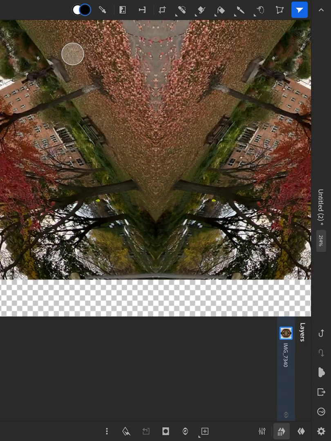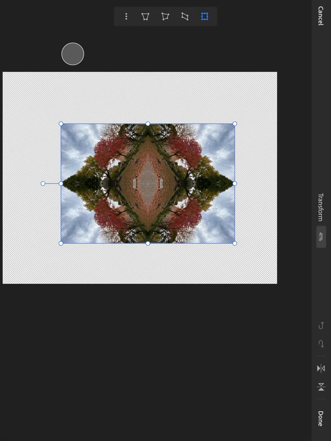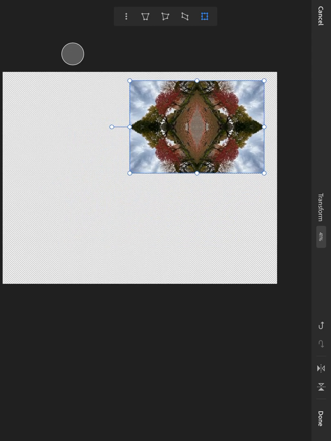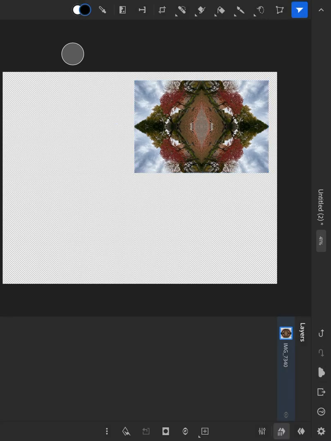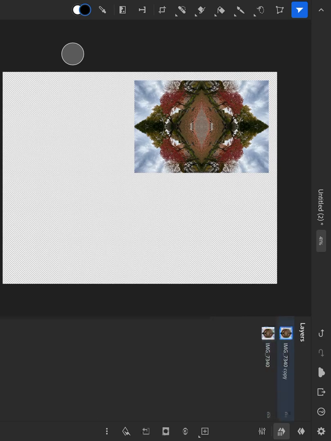And so now that I have that section merged down, I now want to make this image smaller on my screen. So I'm going to go to my transform. I'm going to go ahead and make it a little bit smaller so I can fit 4 of these on the page. I'm going to hit done. There's no more flipping. So all I'm going to do is duplicate it.